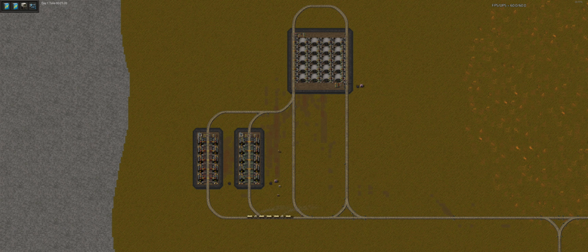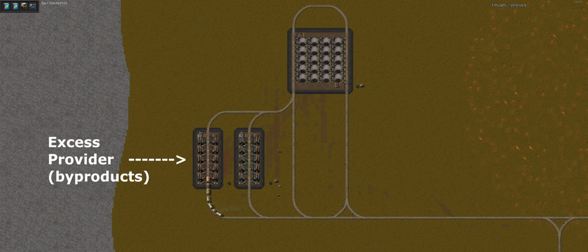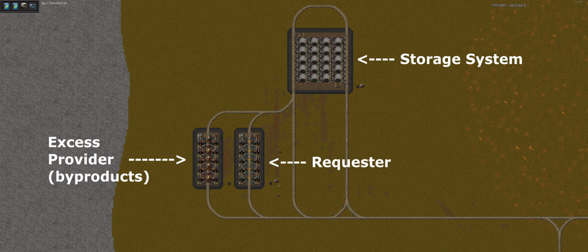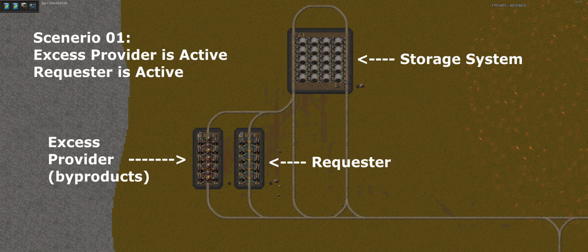Here's an example I have. We have an access provider, a requester, and my storage system. So in the case where we have an access provider and a requester, and they're both active, the train ignores the central storage and goes directly from point A to point B.